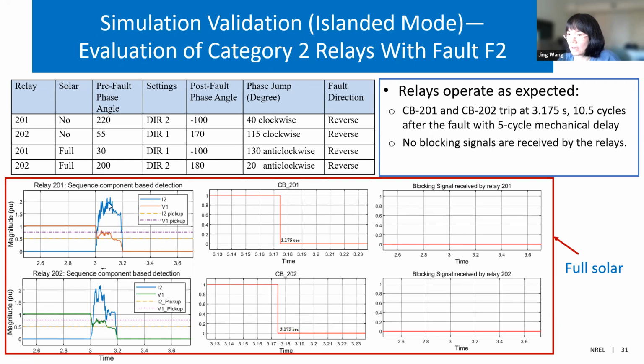But it could be either fault 2, 5, or 3. Because we use the directional element, we identify it is a reverse direction. So we know it is fault 2. So the relay trips the circuit breaker, and then identifies the fault and isolates the fault. So relay 202 and 201 trip the circuit breaker after 10.5 cycles. It takes longer than the grid connected mode, and they didn't receive any blocking signal, so they trip as designed. So these are the representative results for the isolated mode.